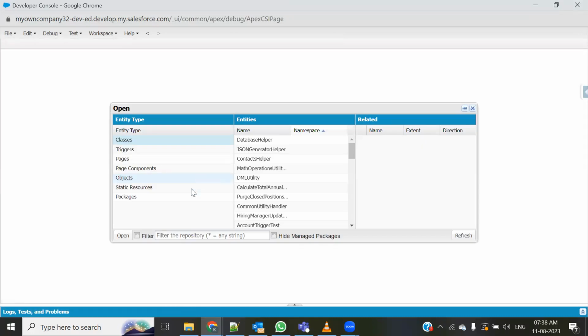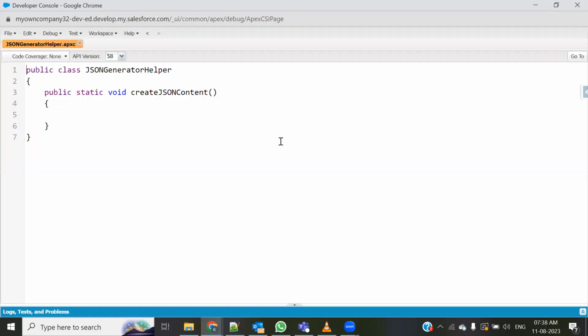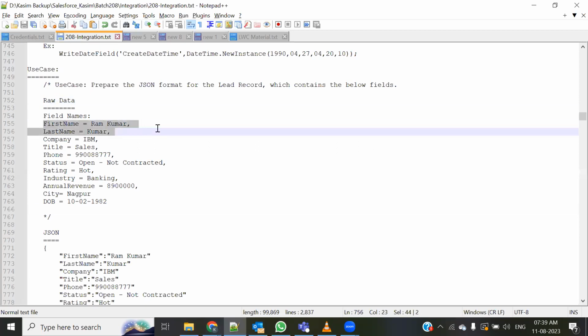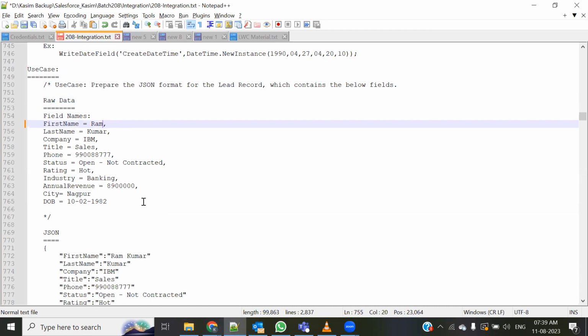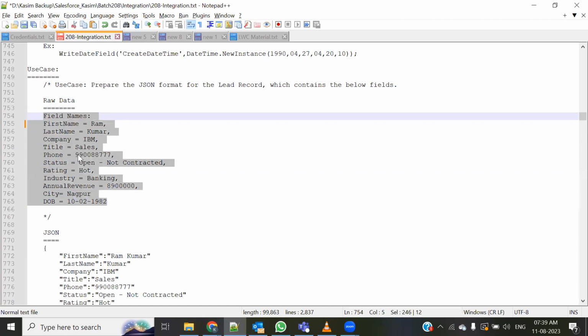We open the program which we have been creating yesterday, JSON generator. All right. So see, we are having a raw data, this one, where the values are like first name is Ram, last name is Kumar, and company is IBM. These all are the details of that data. We wanted this data to be converted into the JSON format.